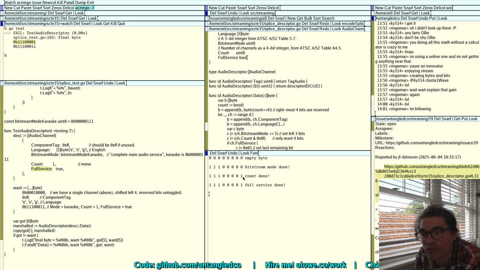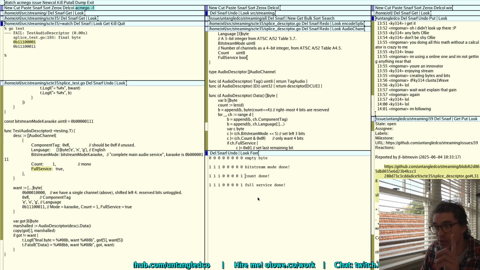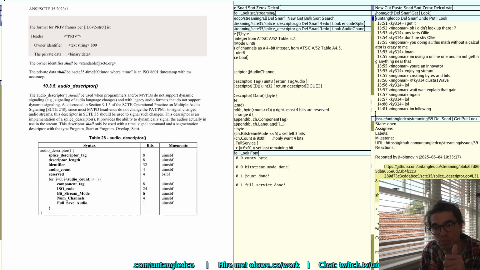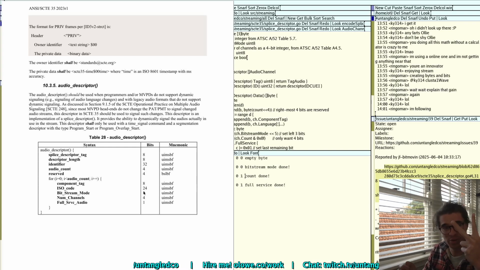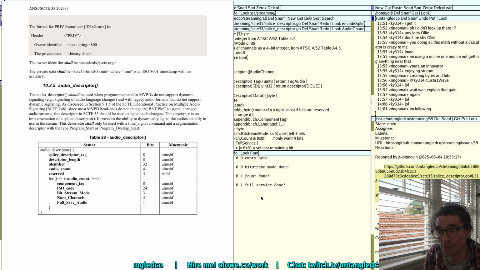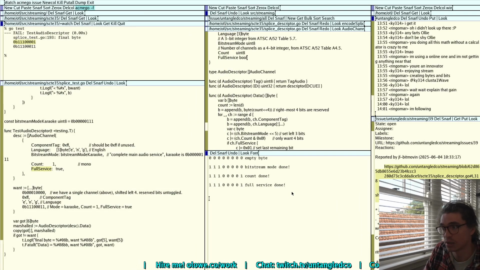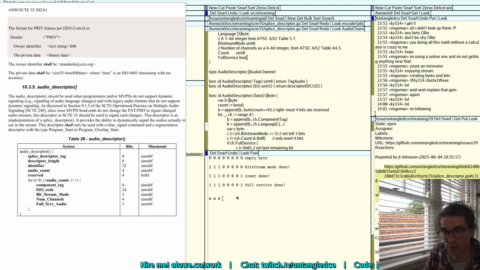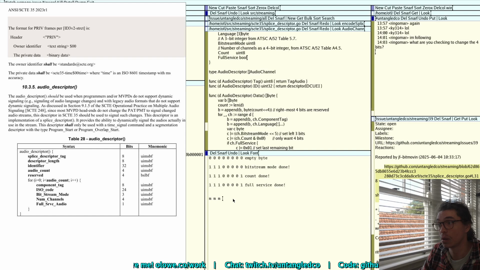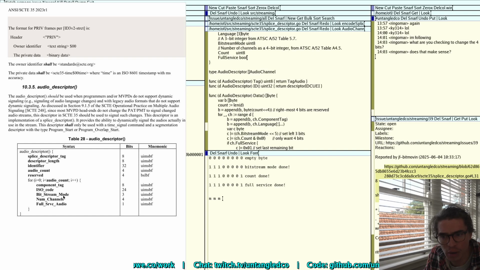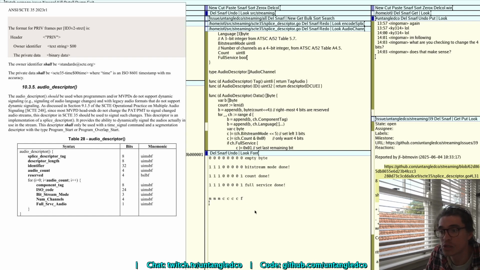Here's the thing. We've lost our count. Where did count go? Because the spec actually says 3 bits, and then 4 bits. The spec actually tells us that the layout should look like this. We've got the mode, and then we've got the number of channels as the next 4 bits, and then the full service is 1 bit. So this is what it should look like.